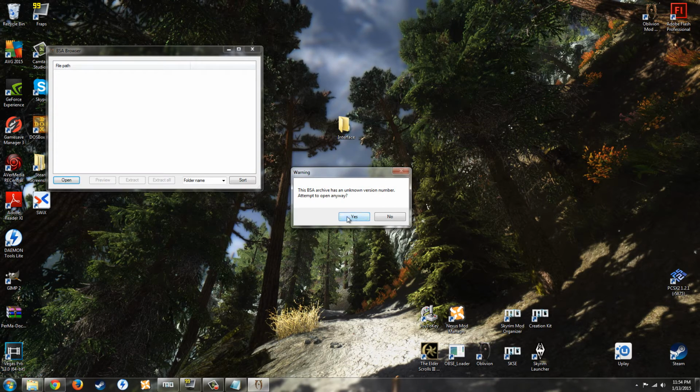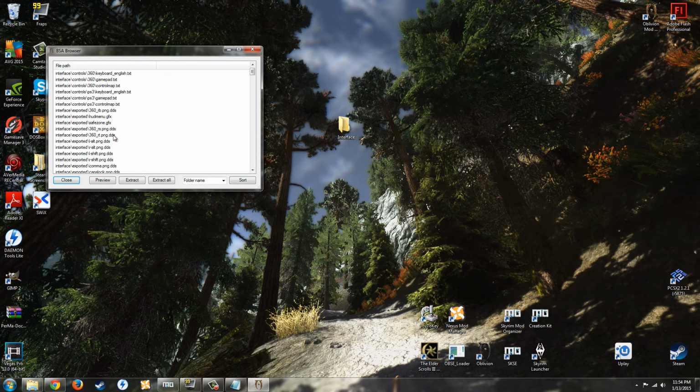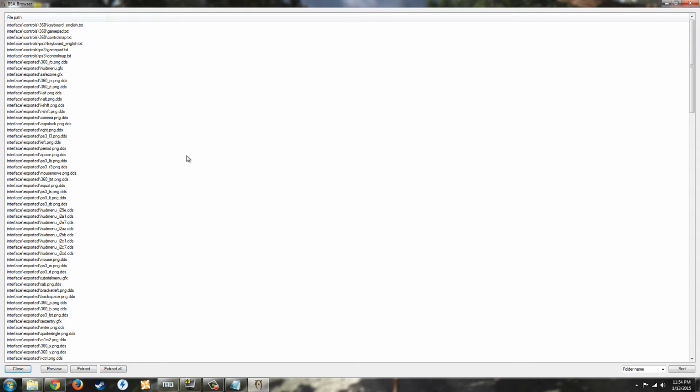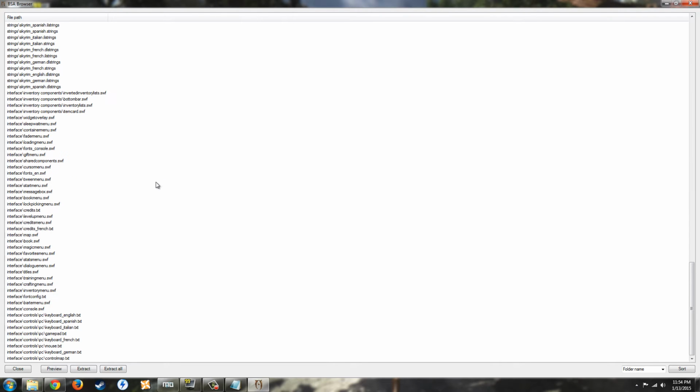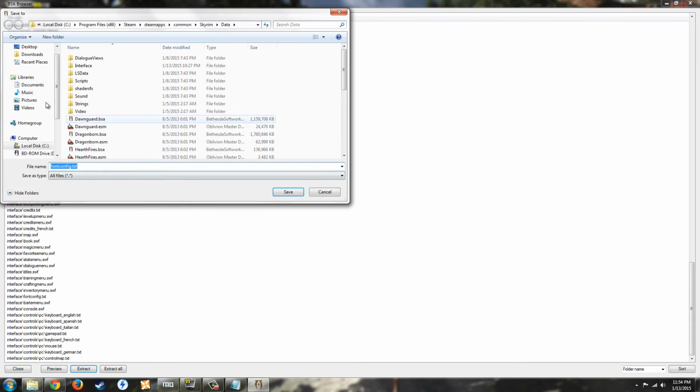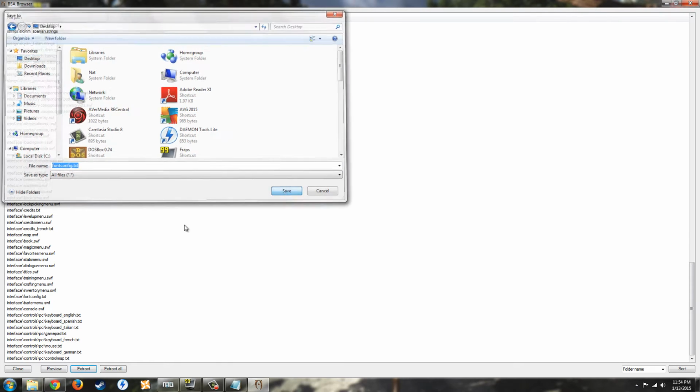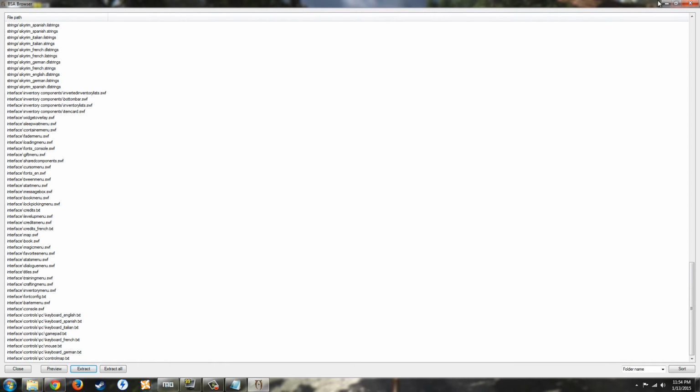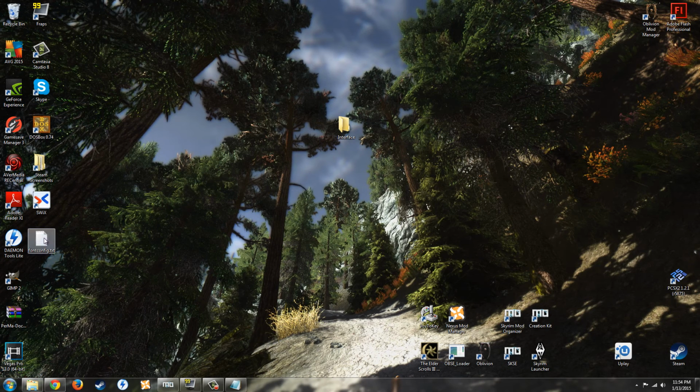Open it anyway. Fallout Mod Manager doesn't usually give you this message, but Oblivion Mod Manager will. Okay, so we only want one file here. You can extract all if you like, but if you're just doing this, I wouldn't recommend it. You're going to want fontconfig.txt, so that's all we're going to extract from here. So you can see here, that's it. Just click on it and click extract. I'm going to extract it to the desktop.